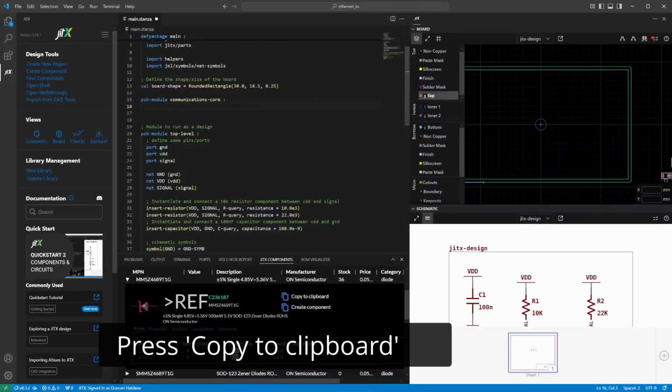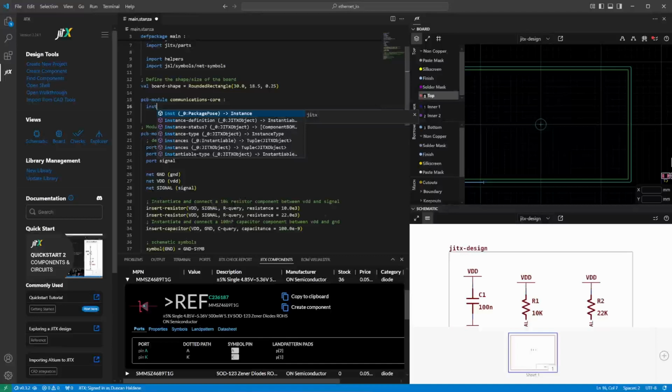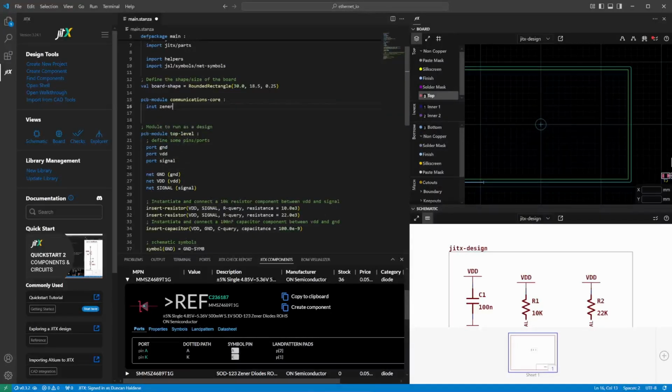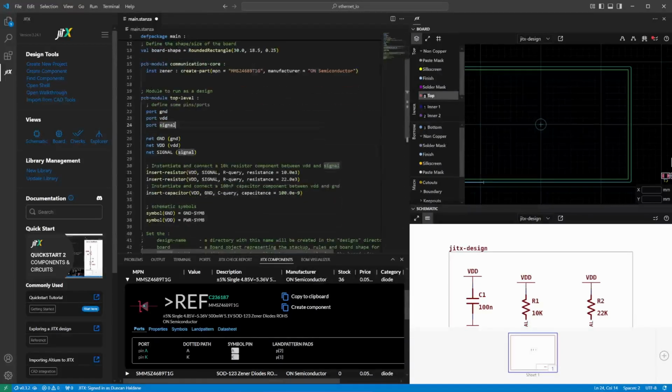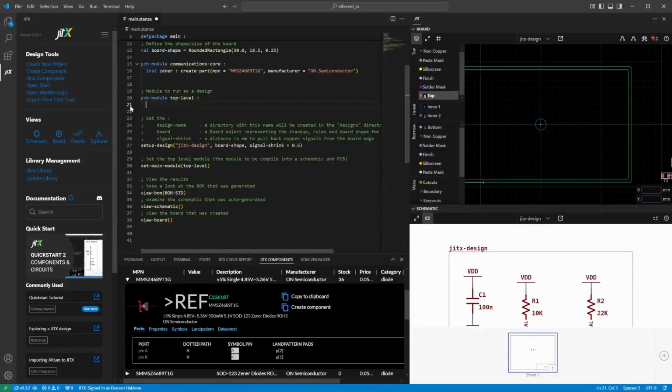Now in the communications core, we'll say inst, which is short for instantiate, zener, and then paste the text that was copied from the component search. This is going to pull the part model from the database. If you wanted to make a local version of this to customize, you would click the Create Component button instead. So in the top level design, let's clear out the starting code and we'll instantiate the communications core.